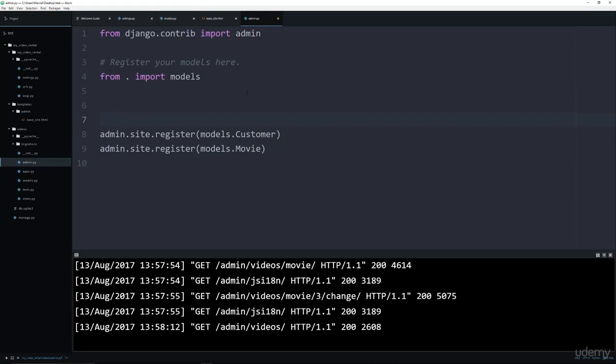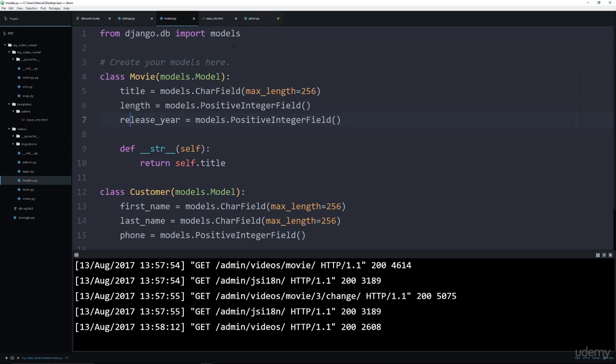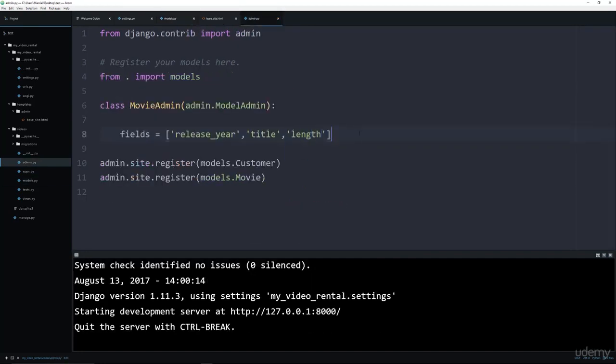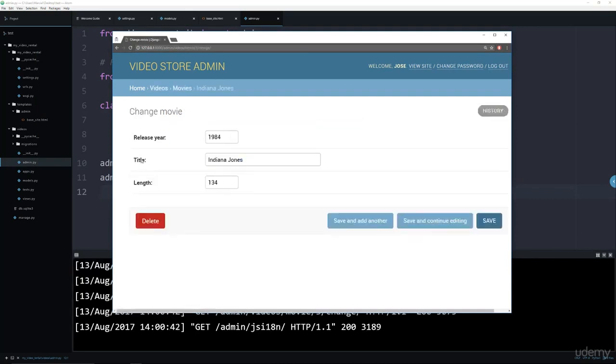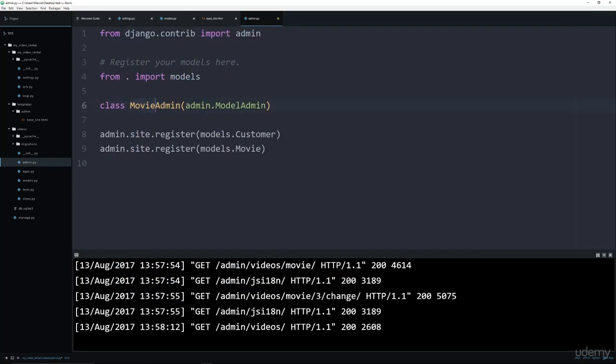In order to actually order the fields, what you'd end up doing is you create a new class, and this class is going to be called movie admin. And it's going to inherit from admin.modeladmin. Now, this actual naming structure, by convention, what it should be is the name of your model and then admin attached to it. So I want this class to be in relation to this models.movie class. For the other one, we could say customer admin.